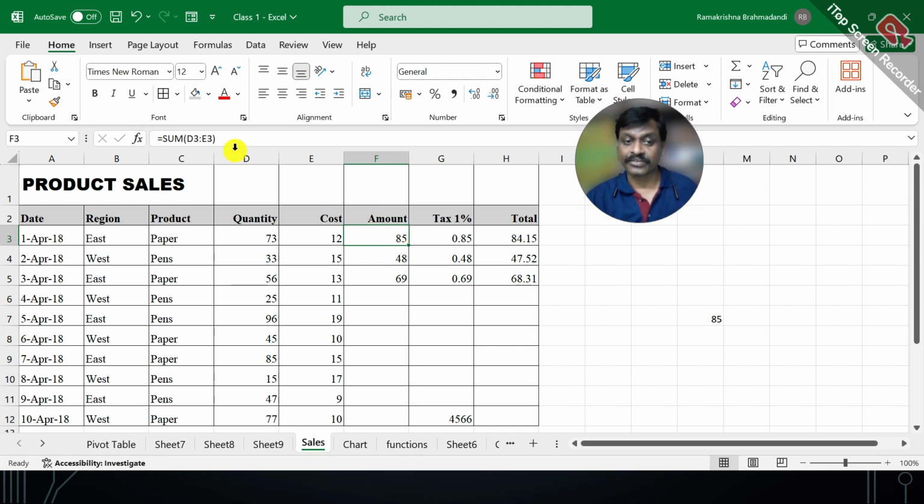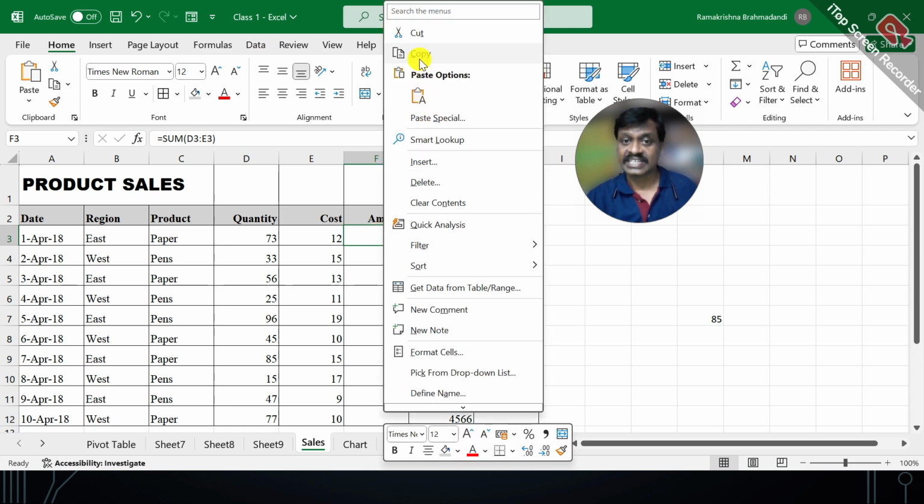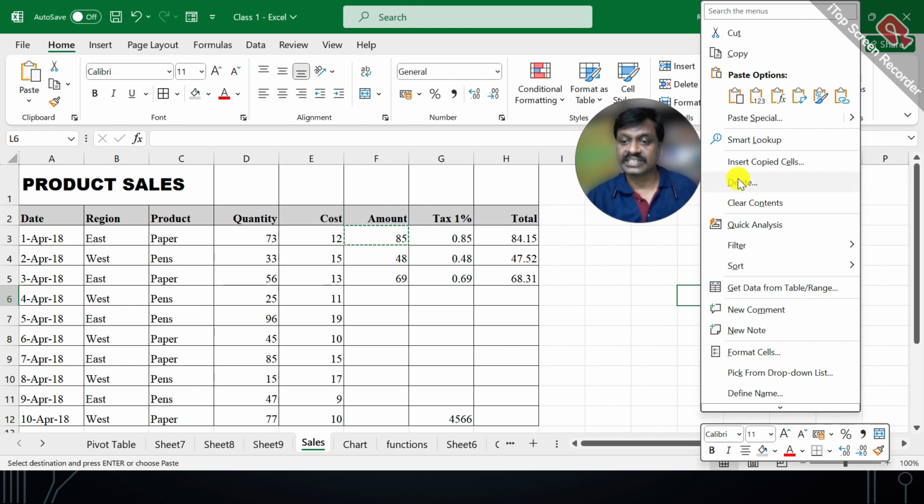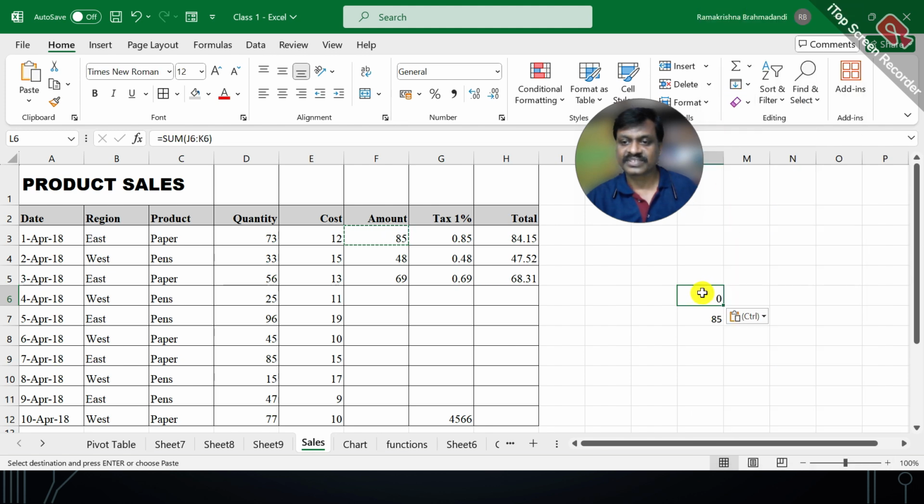In case you don't copy the formula and you copy the cell, it will give a different result. Got it? If you copy the cell, it will give a different result. If you copy the formula, it will give the correct result. So have an understanding between these two.